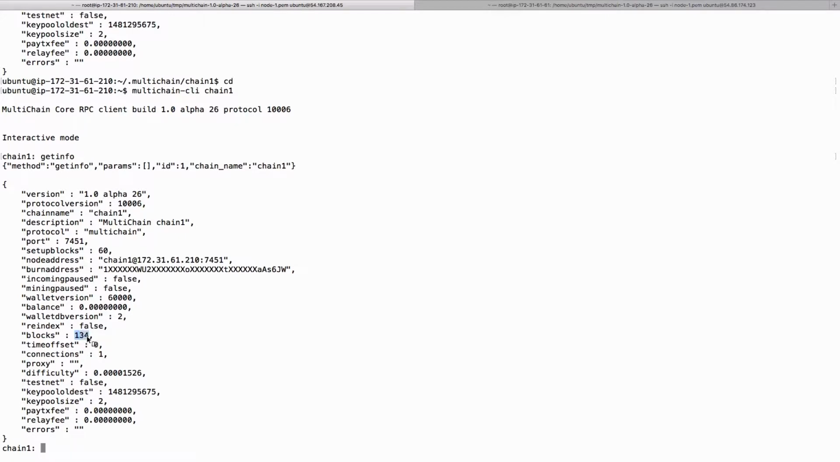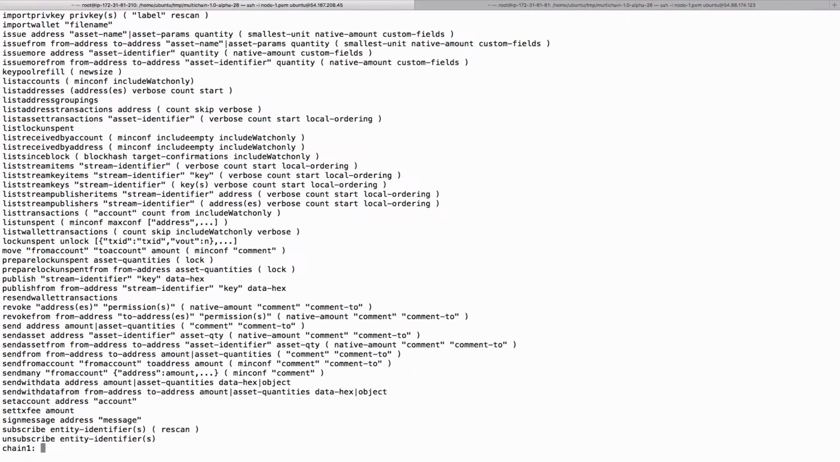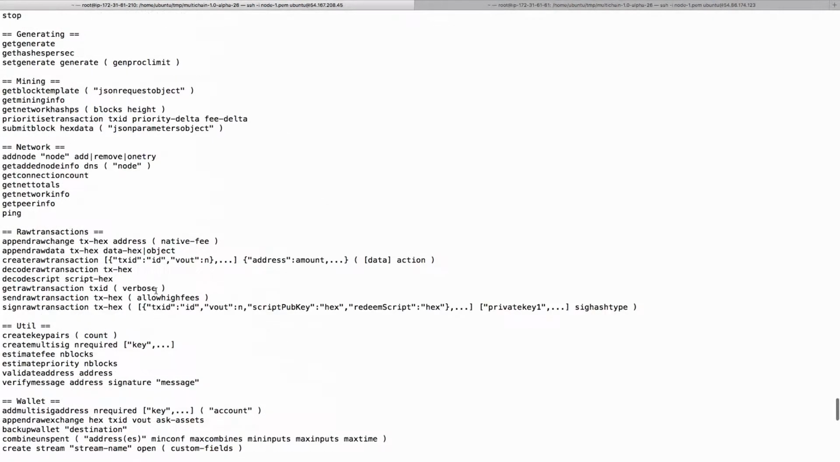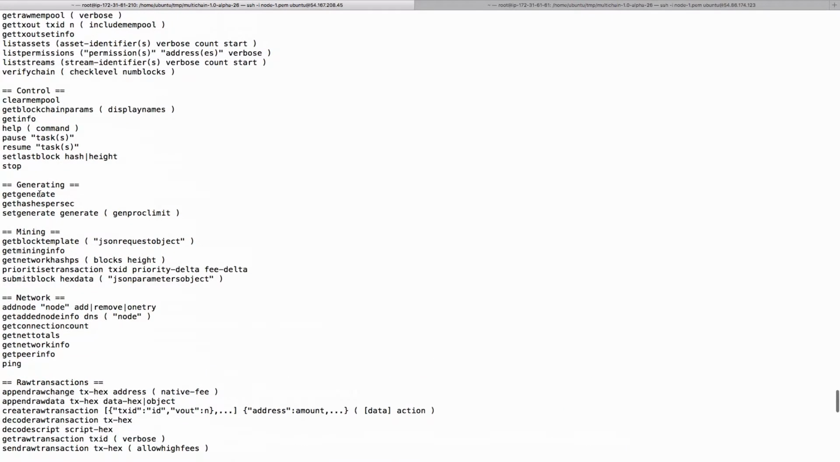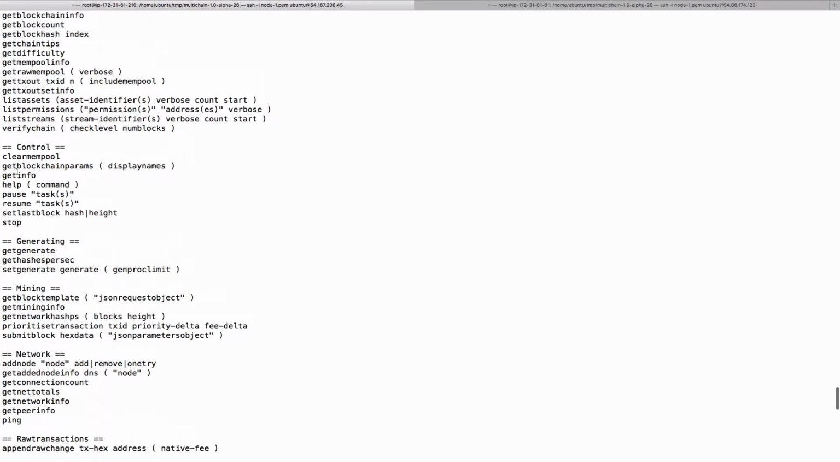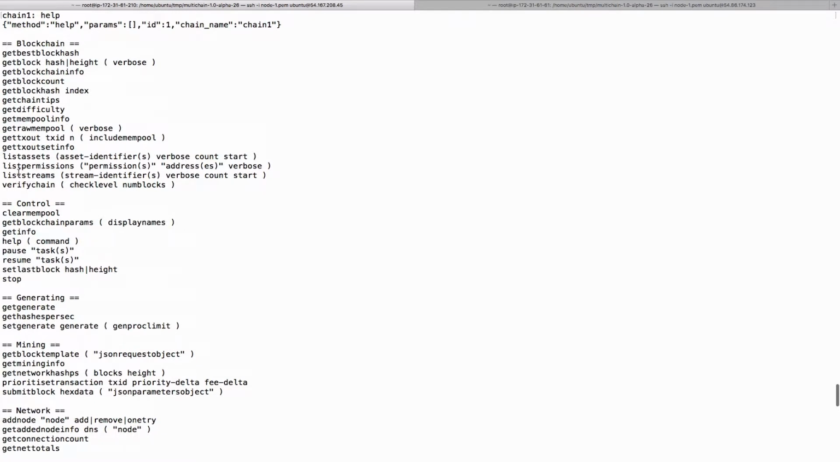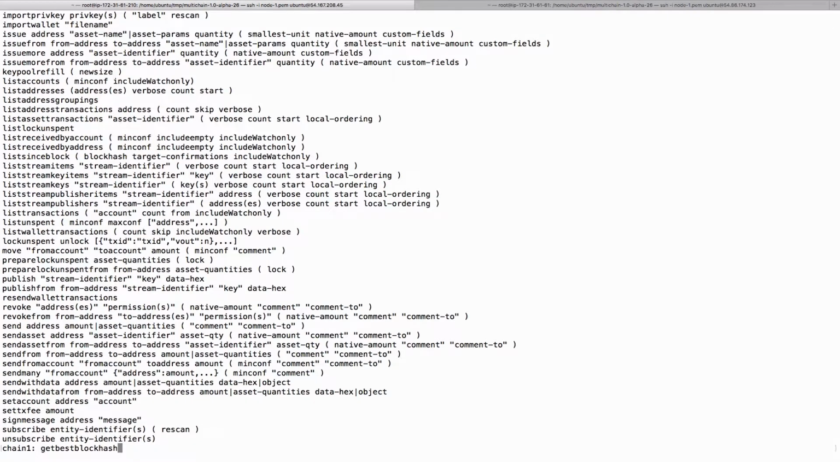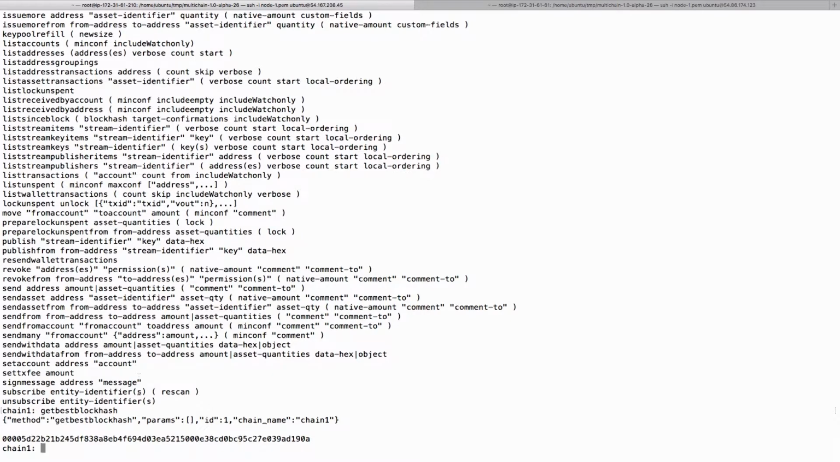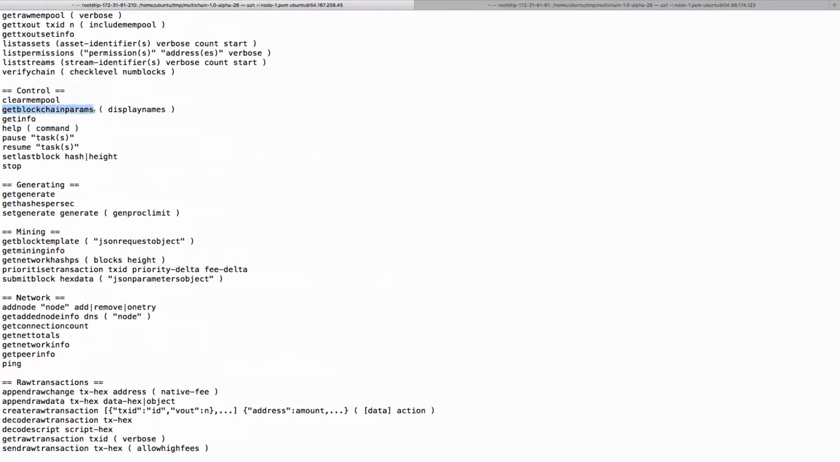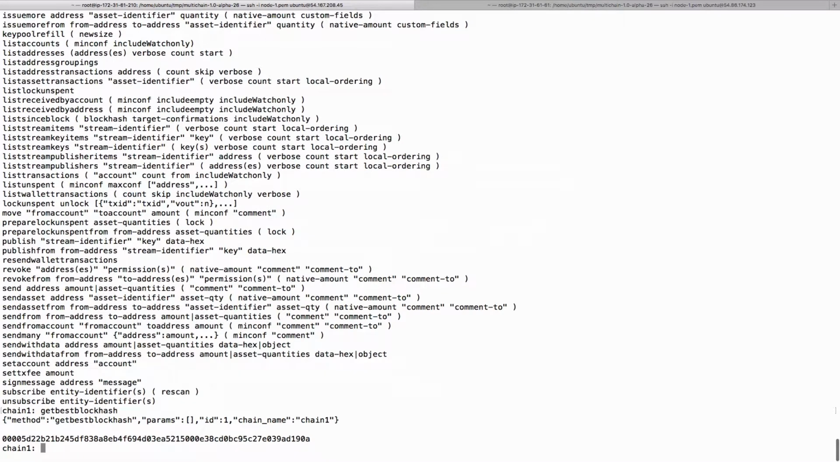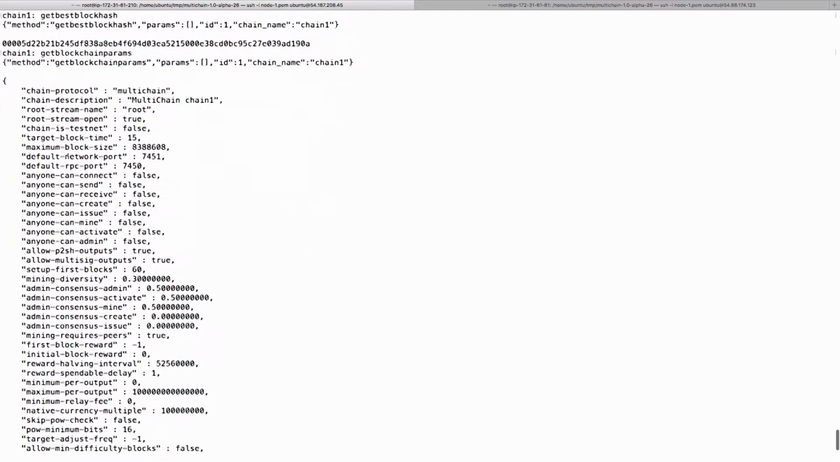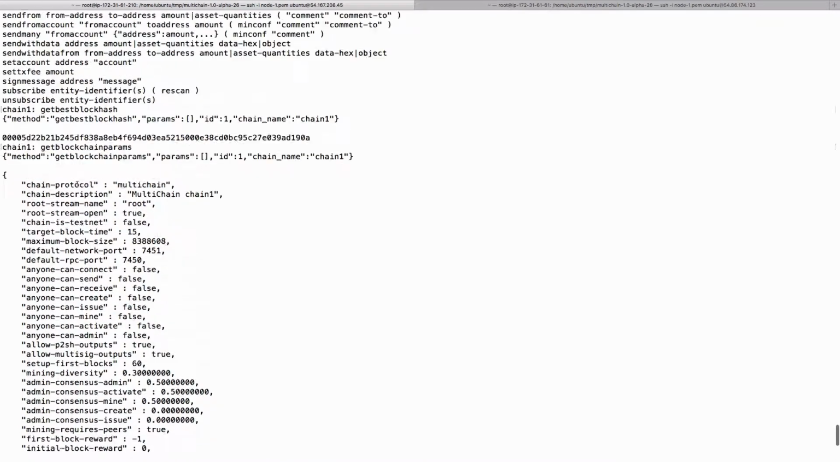Here you can see clearly that the number of blocks has increased. Let us now experiment with the help command. In the help command, you can see all the possible commands by the segments, by the types, and you can also see how to use them. I will show you an example by using this command called getbestblockhash. So you just type this and get the best block hash details. Also, you can use the command getblockchainparams, and you will get all the parameters you had in the params.dat file here in the JSON format.